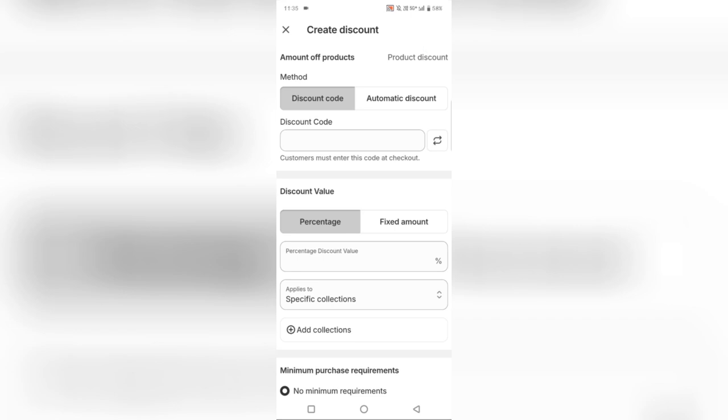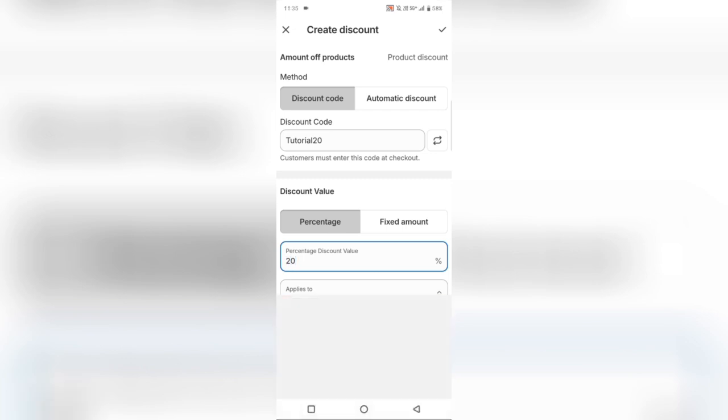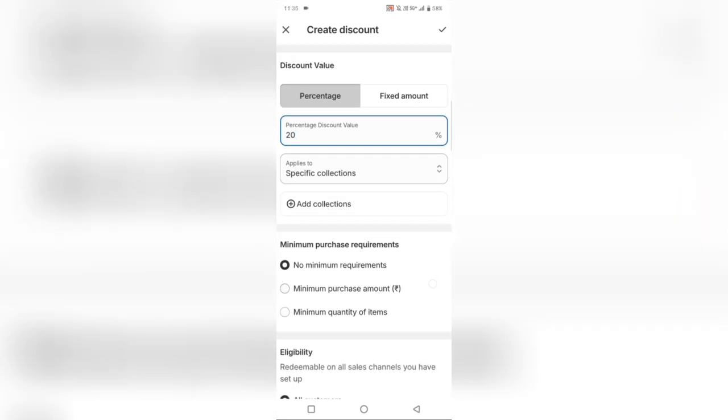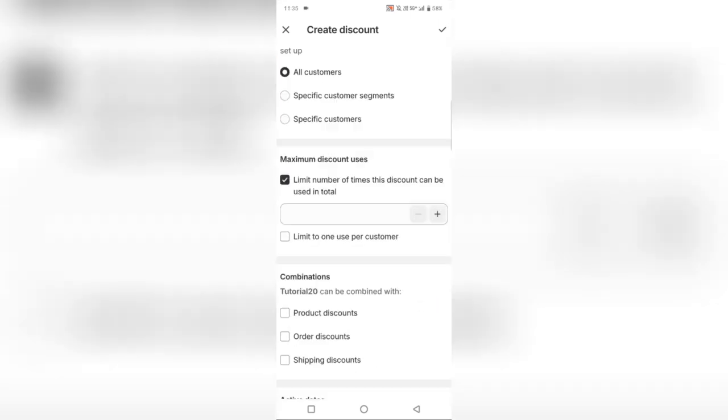Step 4. Enter discount details. Discount code. Enter a unique code. Discount value. Set the amount or percentage off. Purchase requirement. Choose if a minimum purchase is needed. Combinations and limits. You can set usage limits, e.g. only for the first 50 customers.